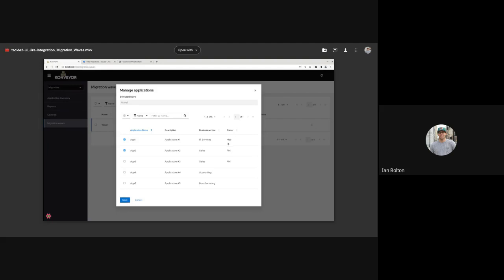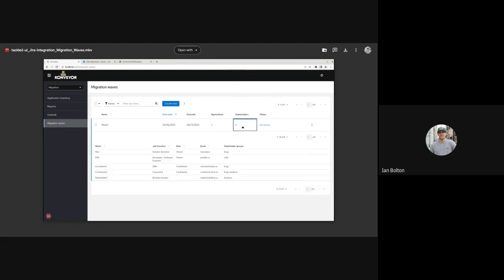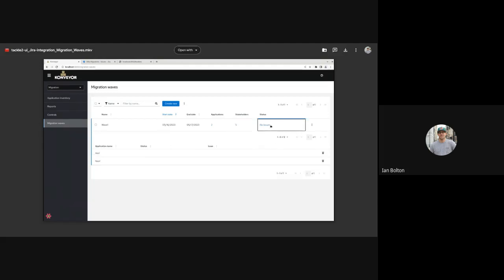You can see the respective owners are going to be listed in the stakeholders list as well, along with the initial stakeholders associated with the migration wave itself. Then we can see that contributor 2 has been associated because it belongs to a group that has been associated with the migration wave. So we have no issues there.